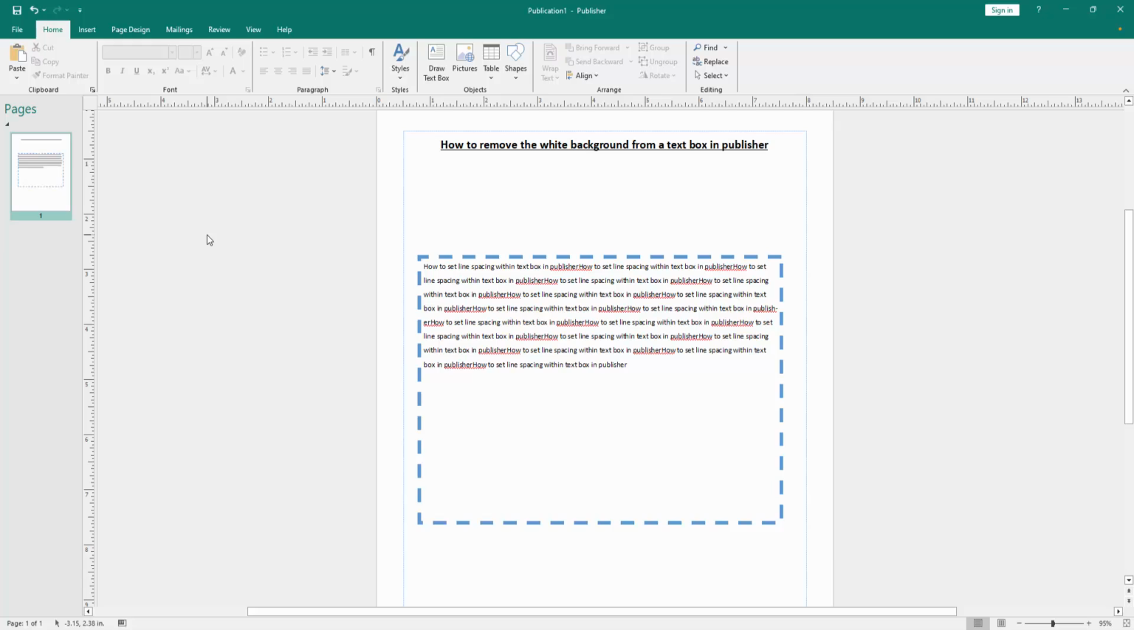In this video I am going to show you how to remove the white background from a text box in Microsoft Publisher. Let's get started. Firstly, we have to open a Publisher document and take a text box, but the text box has a white background. Now we want to remove the white background.